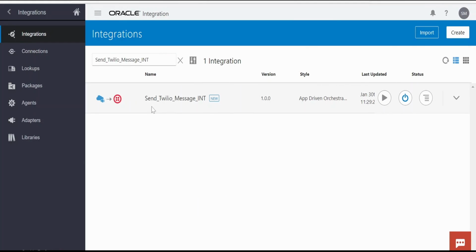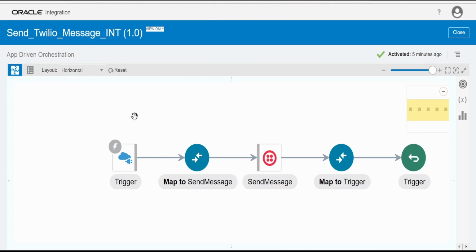I have already created this integration, that is send Twilio message int. Let me open this integration and walk you through the code. This is the basic integration. I have exposed this integration over REST protocol. Basically, this will accept the message from number to number and the mode. In mode, we can send, either we want to send this message as SMS or WhatsApp. This is the mode. I will show you how to send those details when we test this integration.